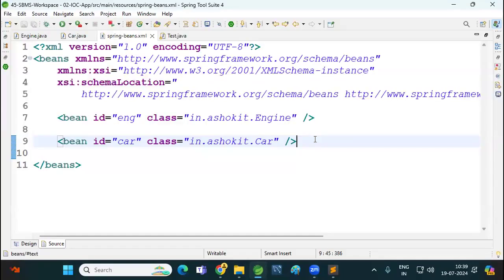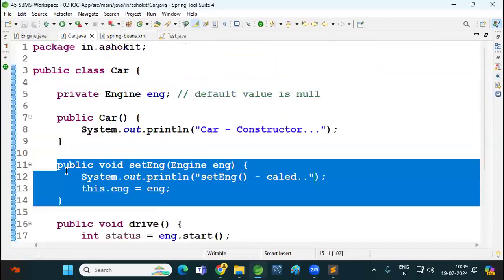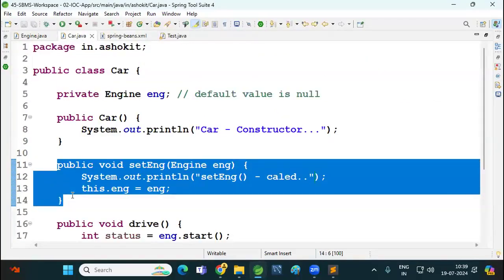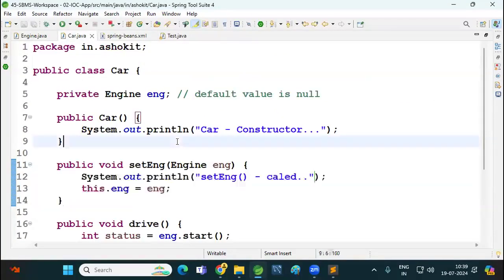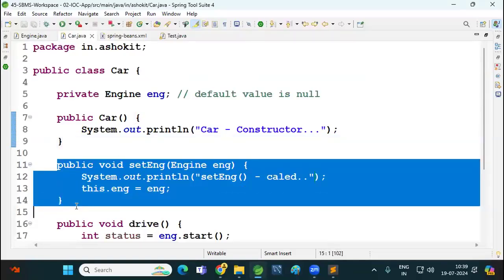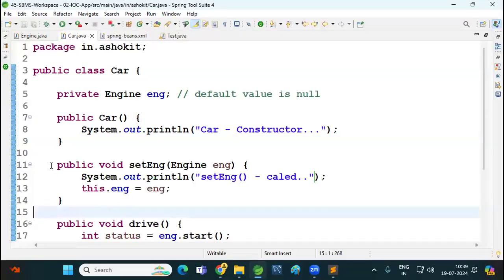What is dependency injection? Create the object and inject the object. How many ways can it do that? Setter, constructor. Okay. Currently, in my class, which injection is possible? Do I have a parameterized constructor? I have only a setter method. So that means what injection can be performed now?